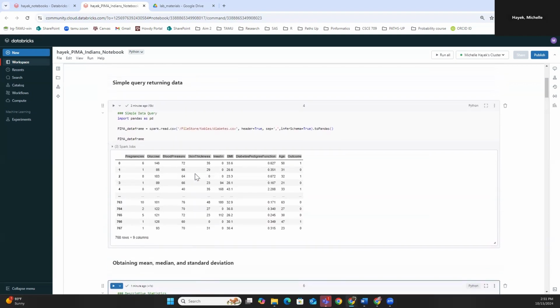Next step, we're going to go over BRFSS, descriptive statistics, and other tasks.